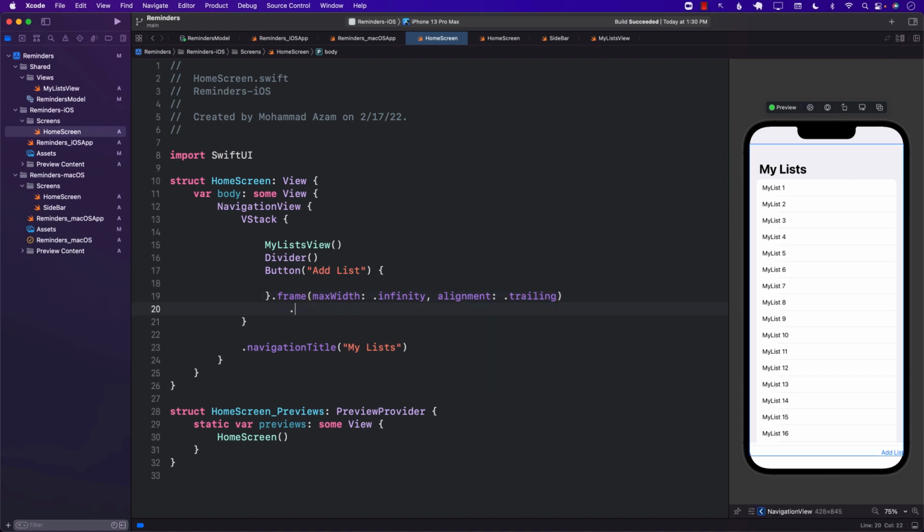Okay, a little bit of padding is needed, I guess. So we can go ahead and add some padding. Okay, there we go. All right. Now, when we click on add list, what we want to do is open up a modal or a sheet.